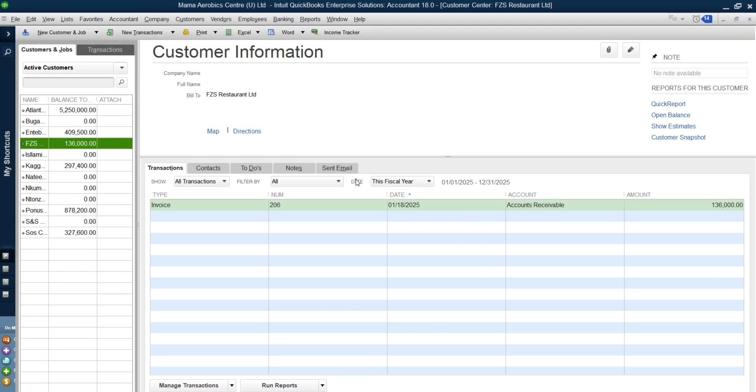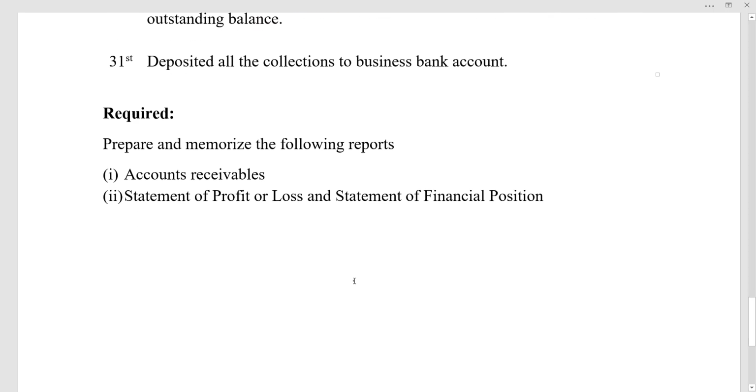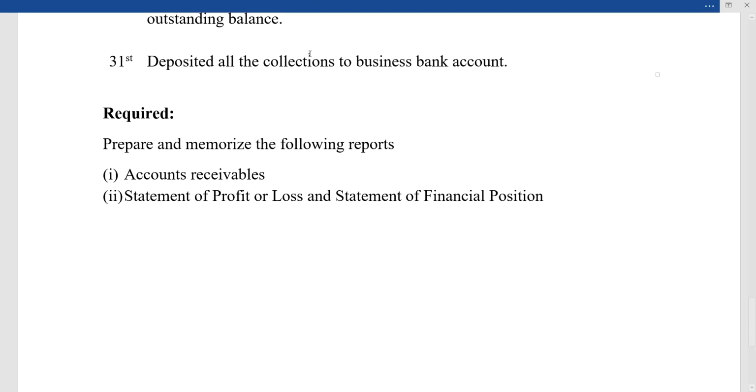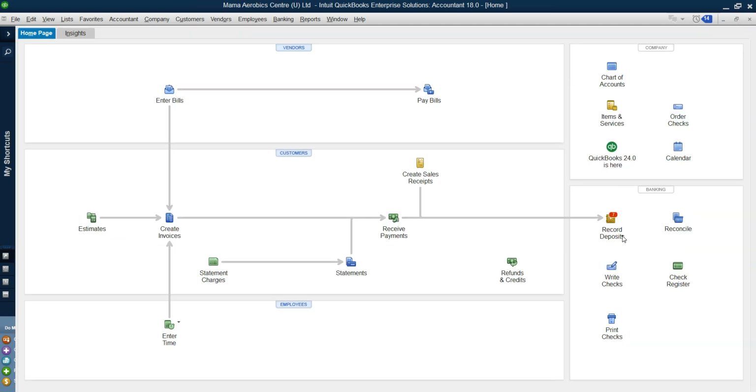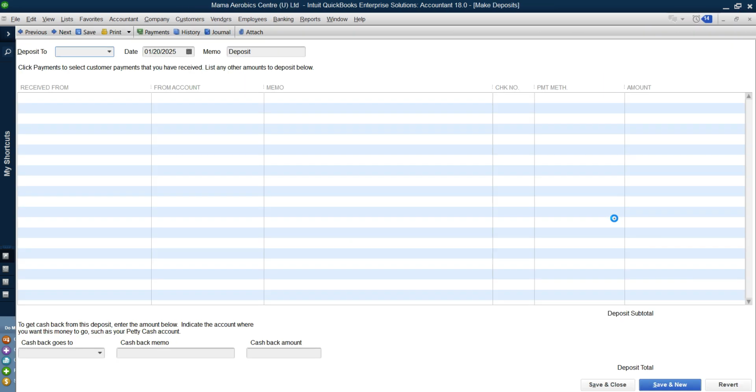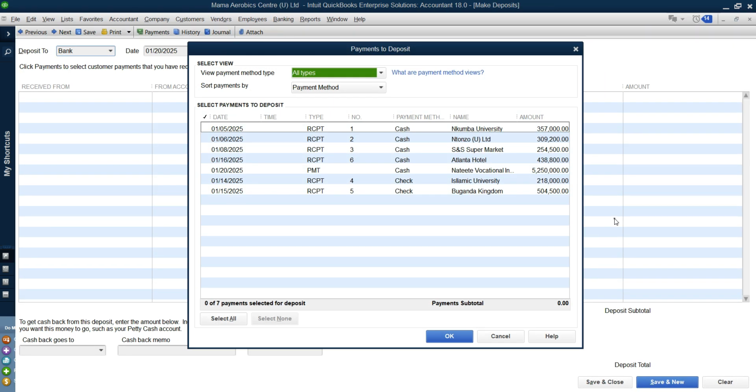Close. Then the last transaction: deposit all the collections to the business bank account. Let us deposit all the collections to the bank account. So go to banking, then record deposits.